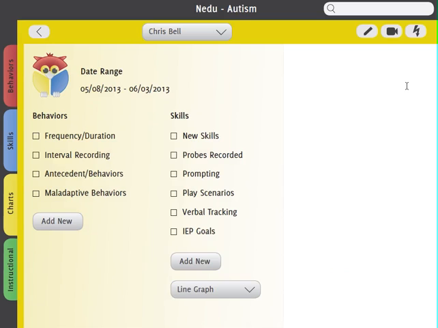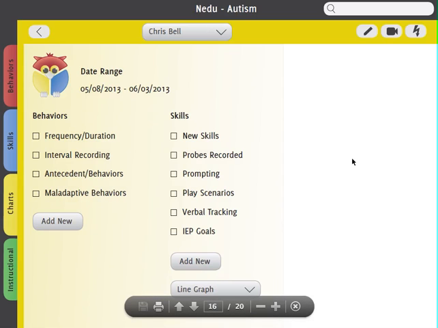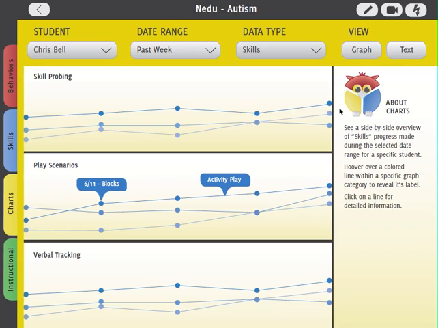Another key feature of this is, of course, the charts portion. So when you click on charts, and I'm still working with Chris here, but if I wanted to, I could switch to a different student. This is my date range. I can choose which things I want to use. I put line graph. And then this is just our basic overview of what he's been working on for the past week. And I've chosen to focus on skills, viewing as a graph.